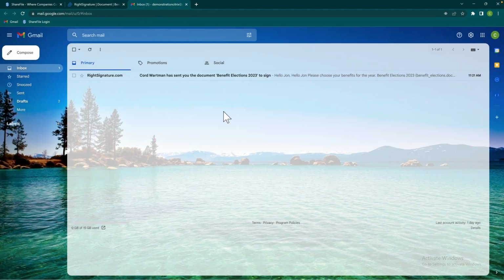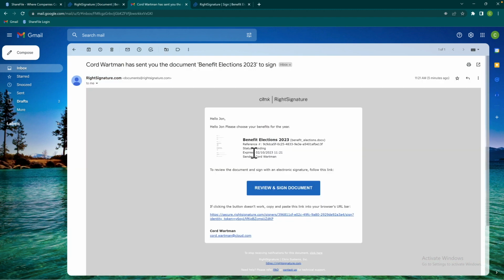Now we will see what it looks like from the signer's end. So I've received the document here in my email. You can see the name of the document here. You also see this reference number. The reference number is very handy if you ever need to call into support about a document. Make sure to have that on hand to provide the support agent, and they can easily look up your document. We go ahead and click on Review and Sign.